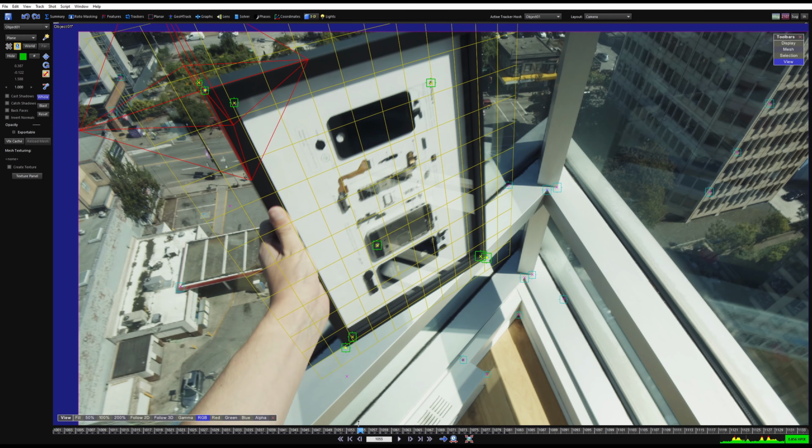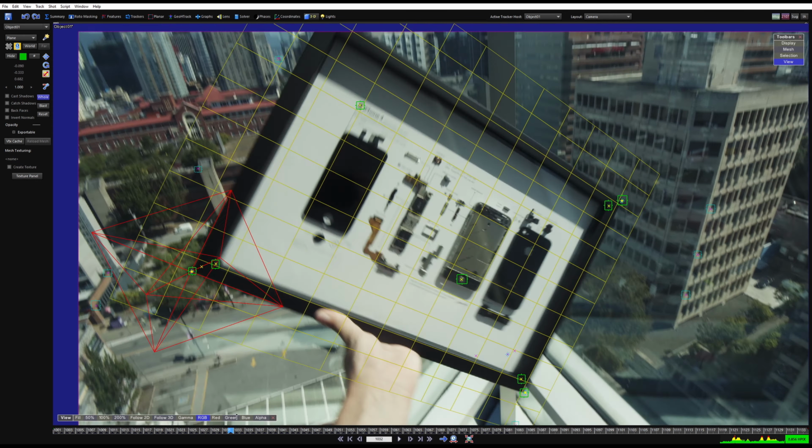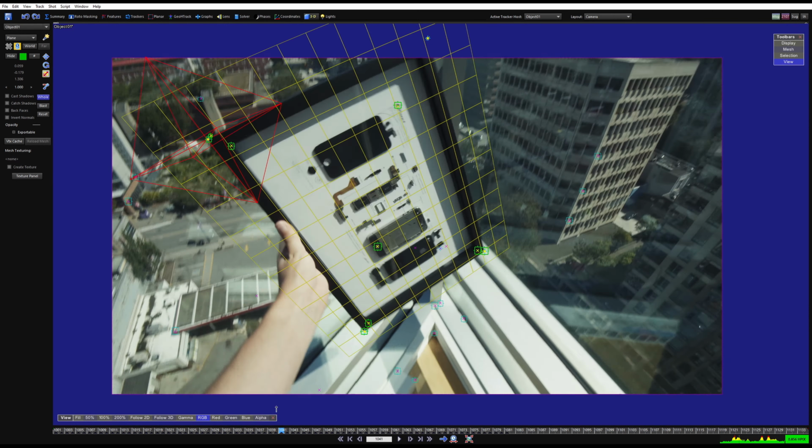It's very fixable in other software. You don't have to worry, but it's nice to just keep good practice. Make sure everything's nice and clean in SynthEyes before you let it out into the wild.